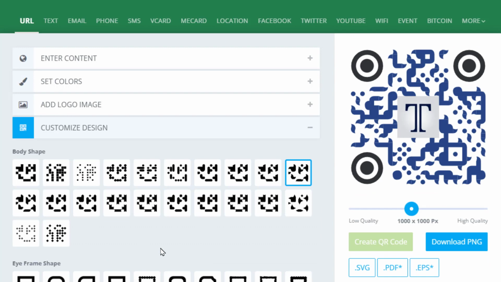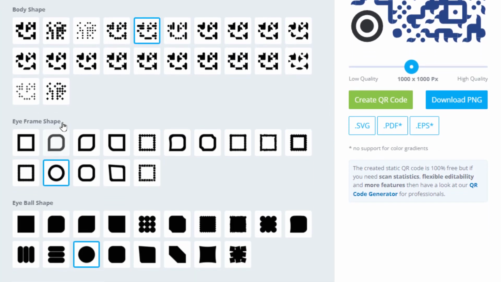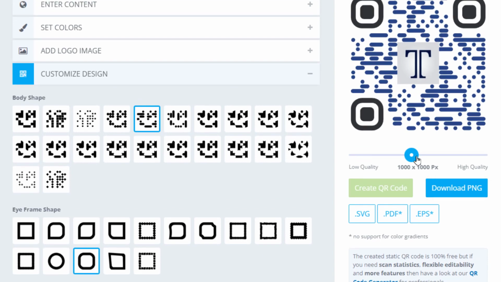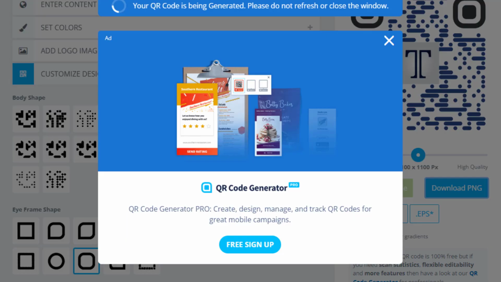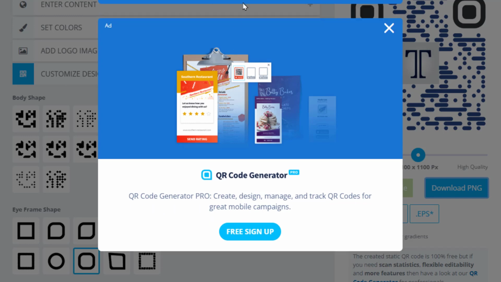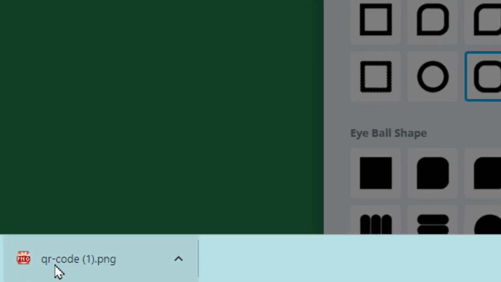The custom design lets you change a few things, such as the shape of the dots that are used to make up the QR code, as well as the shape of the eye frame and the eyeball inside there. Over on the right here, you can set the resolution of the file that you would like to download, and when you're happy with it, hit download PNG. Now when you hit this, you may be tempted to click on this button for a free sign up. This is an ad to upgrade the account to a paid account. You don't really need to do this unless you want the extra features. Just understand it takes a moment for it to generate your image, and then your image will be downloaded to your computer there with a generic name of QRCode.png. You'll want to rename that file so that you can remember what that QR code is going to.